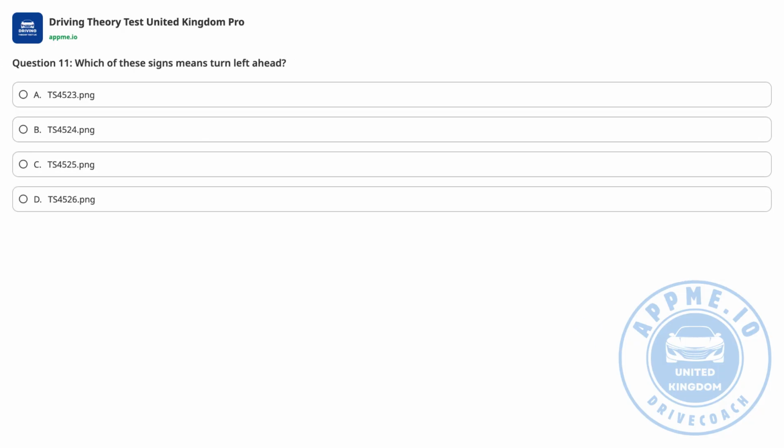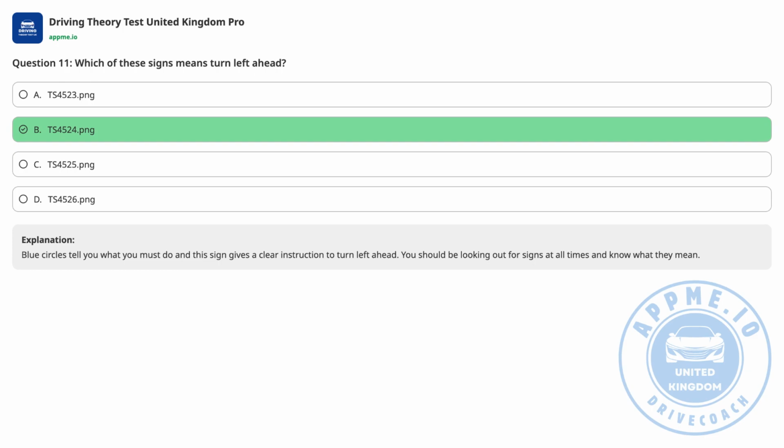Question 11. Which of these signs means turn left ahead? A. B. C. D. The correct answer is B.